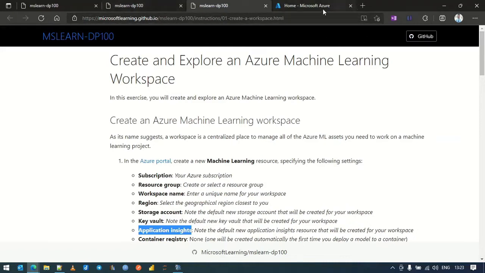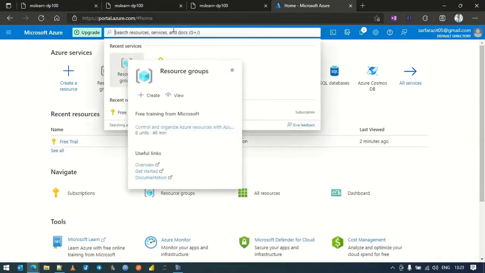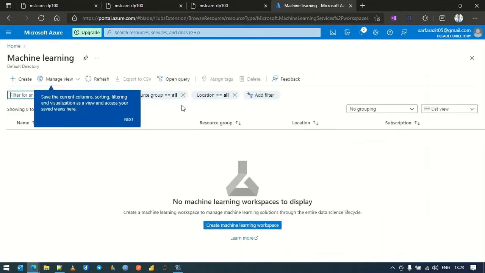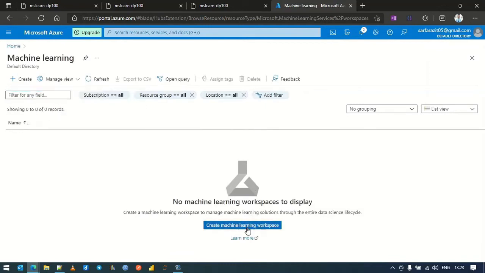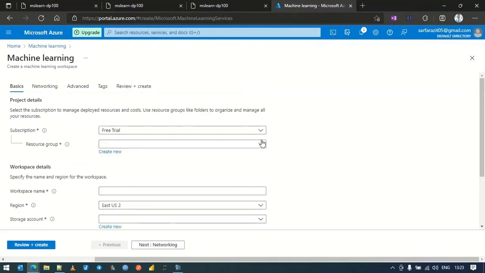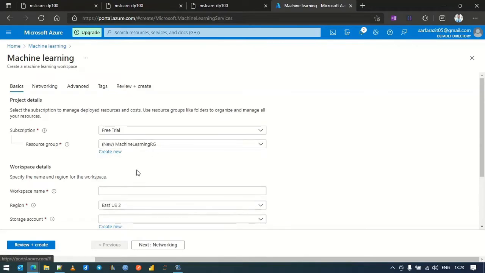Okay, so here I have opened my Azure subscription. I have a free trial subscription for a month. So let me go and create a machine learning workspace. I'll search for machine learning, click on this one, and create a machine learning workspace. Here it's asking me to create a new resource group. I currently do not have any resource group, so I'll just create one. I'll name it machine learning resource group. Click OK. So now my resource group name is created.